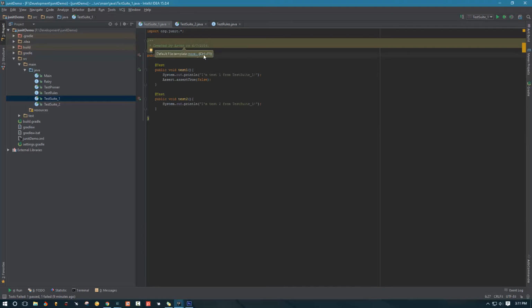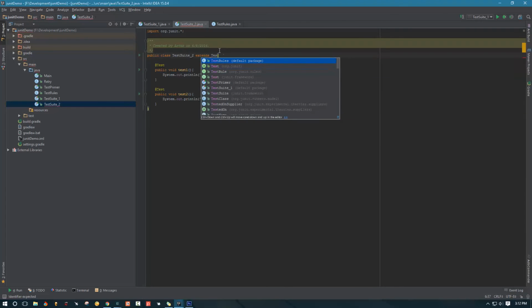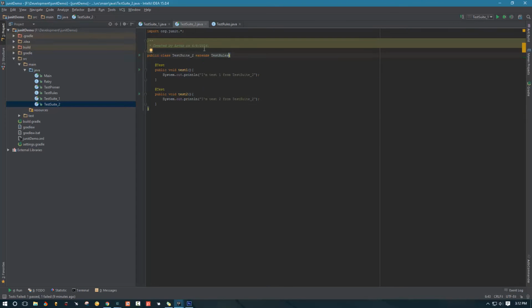Now, how do we make our test suite 1 use our test rules? It's pretty simple. We're going to extend test rules in this suite, and we're going to do the same thing in test suite 2.